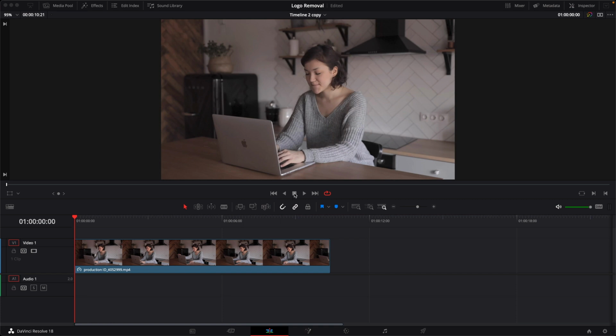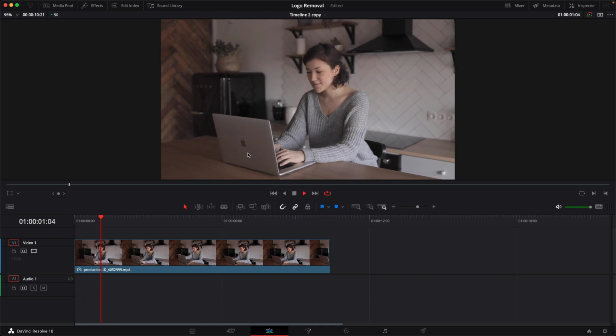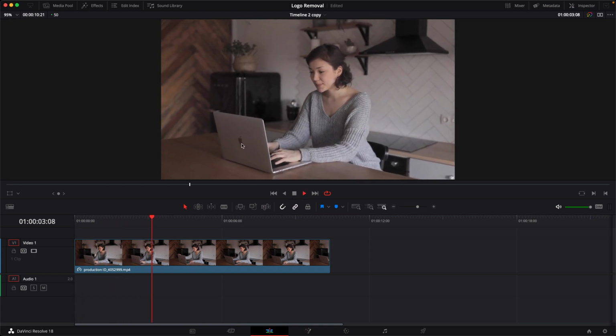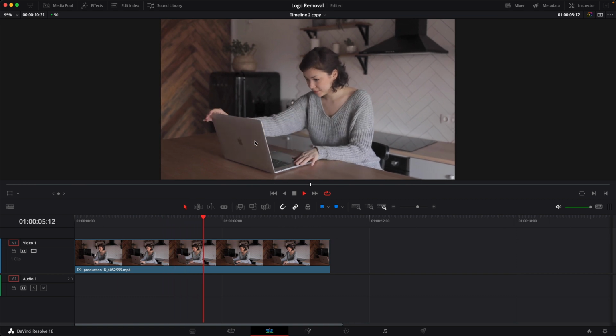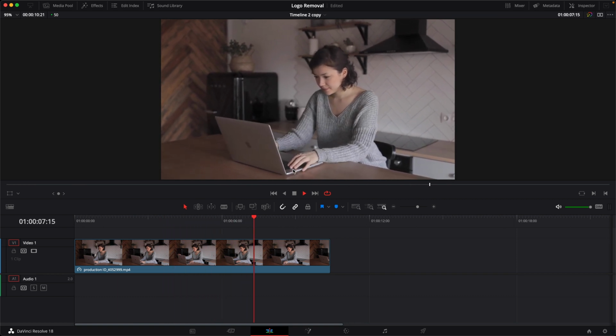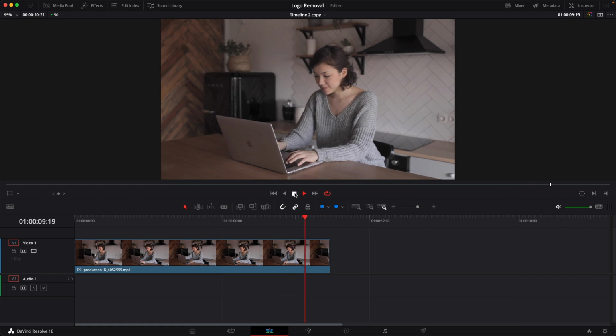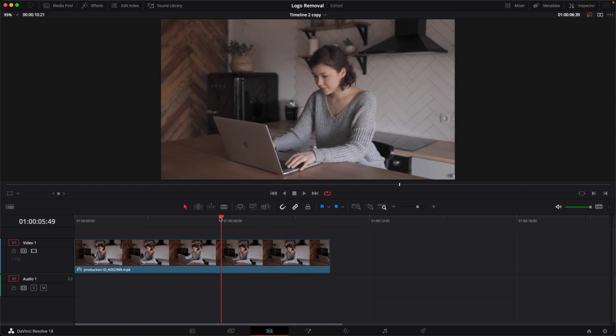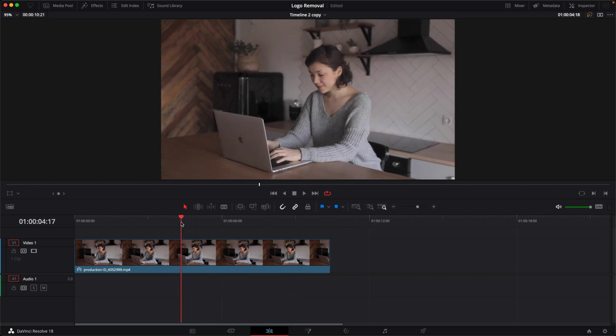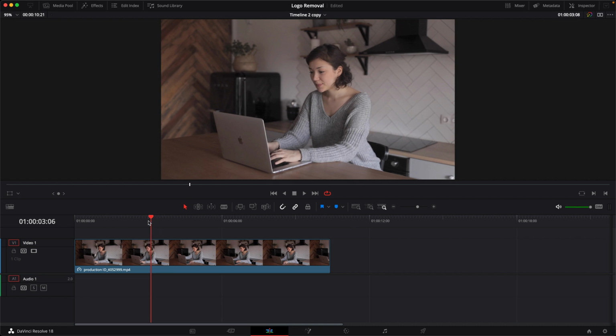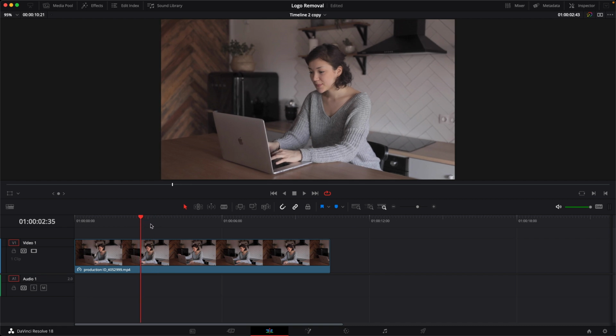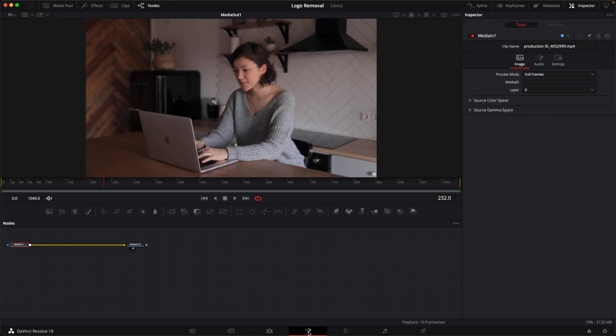So let's take a look at this clip. We have this computer screen. We're going to need to remove the logo. And there's a few changes in the color of the screen. Not only that, but if we look here, you can see that it's much brighter here and darker here. So removing the logo is not going to be super difficult, but it does have a couple of challenges. So let's take a look at how we can approach this inside Fusion.